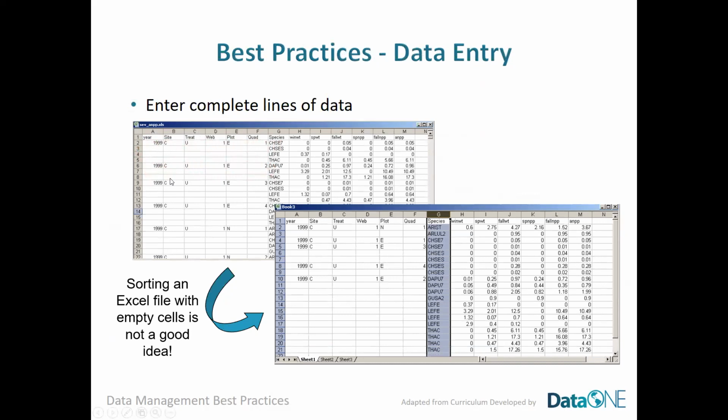But if someone happens to sort the data by species, then it's no longer clear which species maps to which time period or which measurements. And this could essentially make this spreadsheet unusable, especially if you've sorted it and then saved it and you cannot revert back to the previous version. So it's always a good idea to fill in all your cells when you're using a spreadsheet for data entry. A best practice is to enter complete lines of data. No matter how many times you have to enter that data, you want to enter complete lines so that the data are sorted in one column without loss of information.